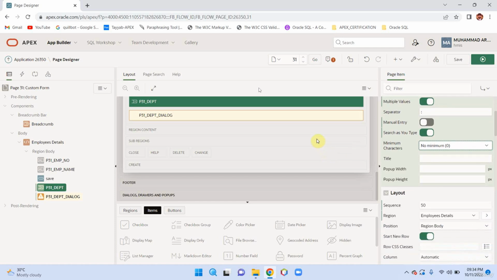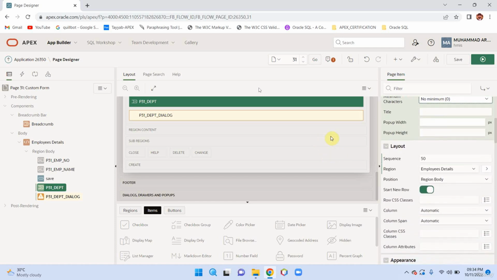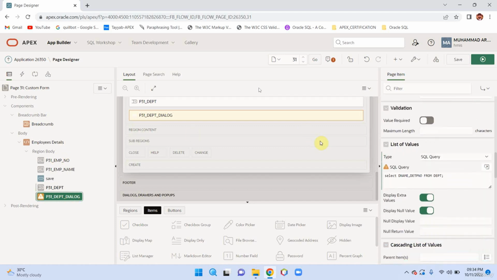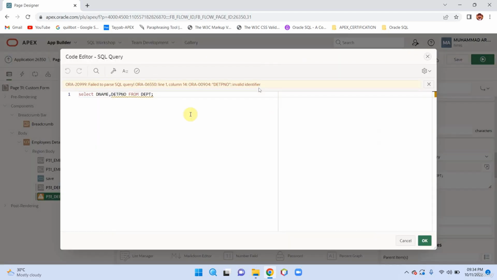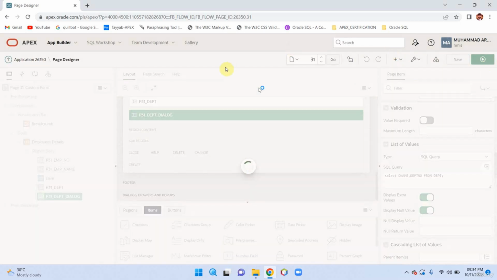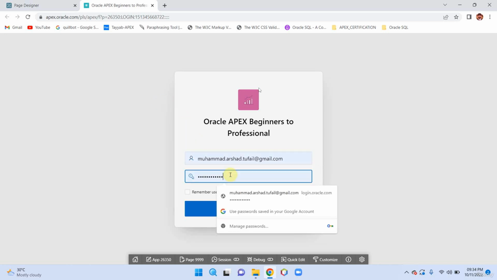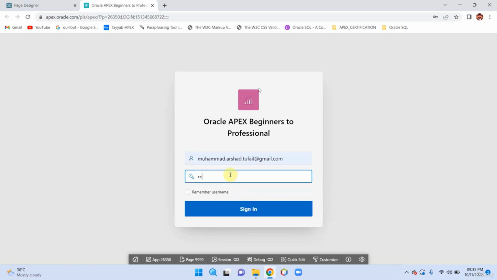Then you can set the width and the height of the pop-up. So then you need to, what is the issue with this query? dpt validate and run your page. Provide your password.